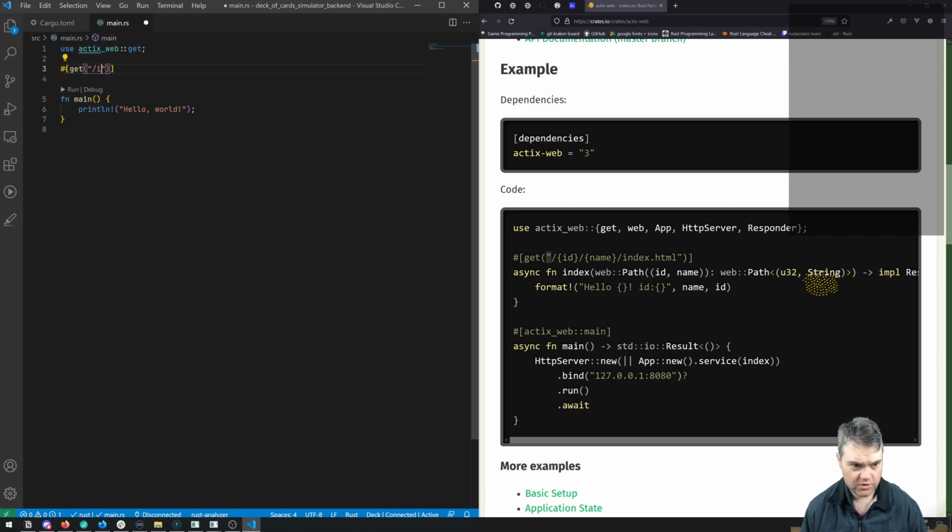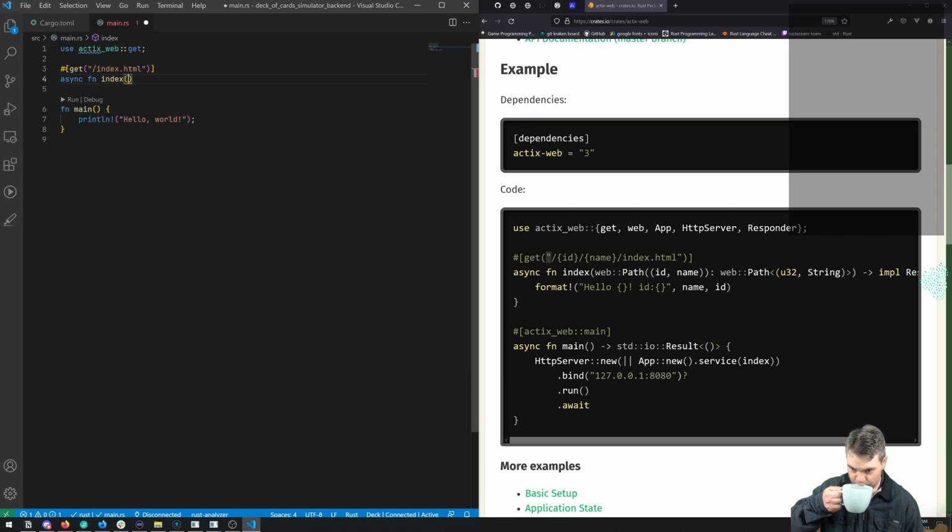So we just go to index.html. And then we're going to have this async function, index. Okay, so we're going to give a web path, which you don't know anything about.